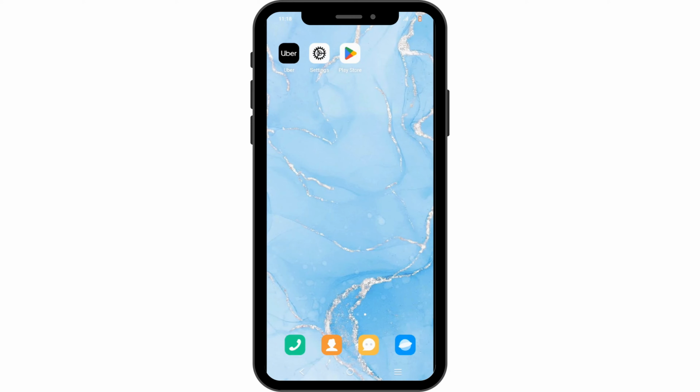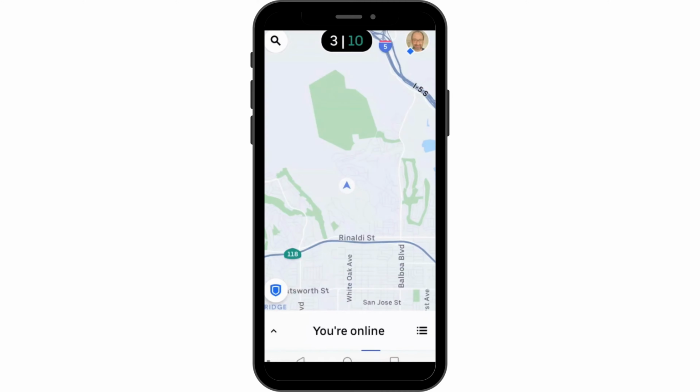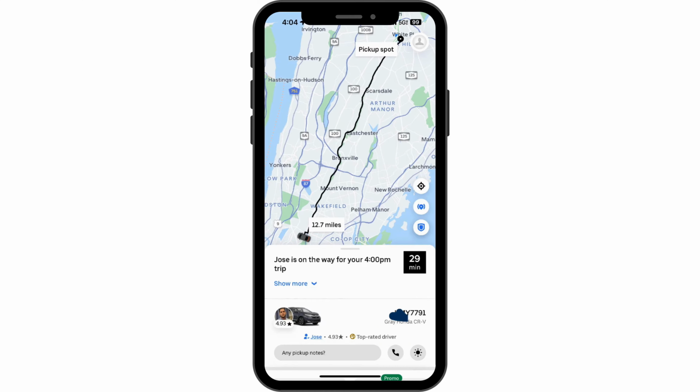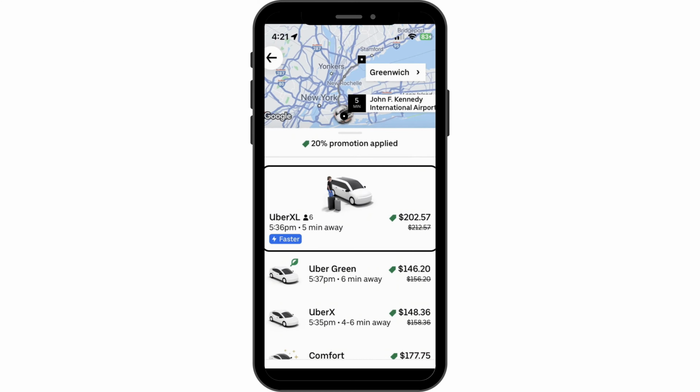Let's get right into this quick and easy tutorial. To maximize your earnings as an Uber driver, firstly identify peak hours in your area and prioritize driving during those times. Stay informed about local events and adjust your schedule accordingly so that you can get more passengers. You can take short breaks to avoid fatigue but minimize time off the road.